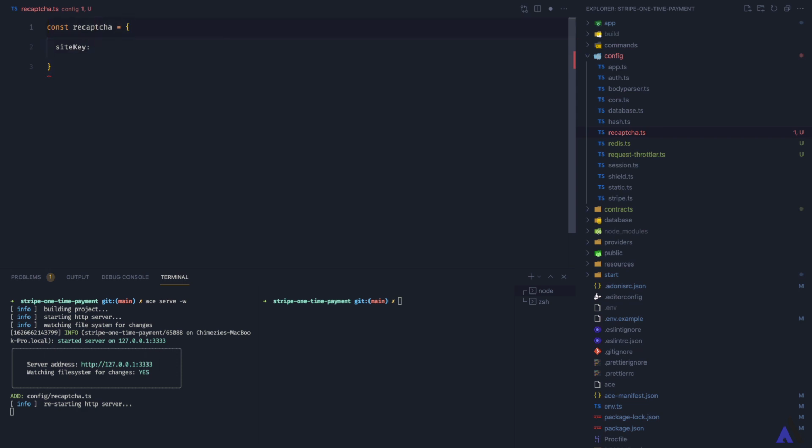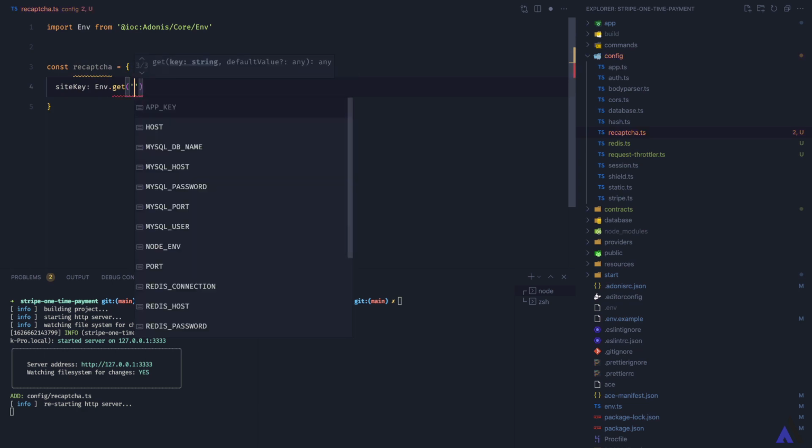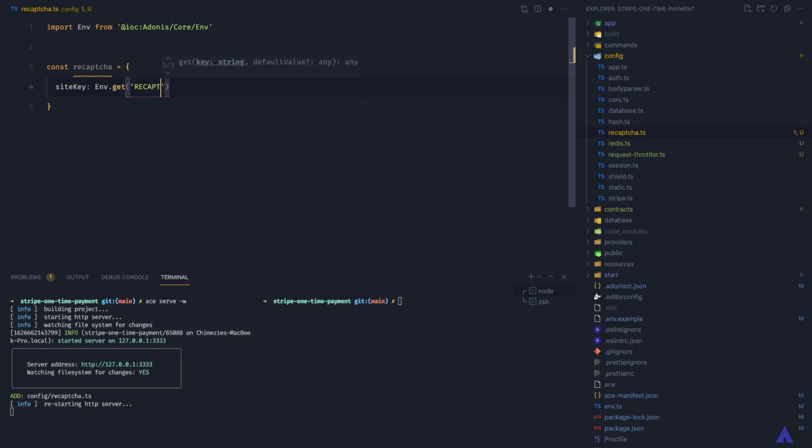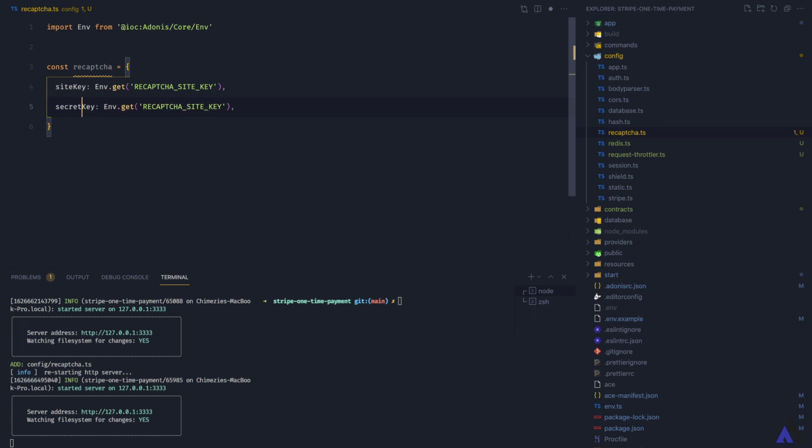So first, let's pull in env. Then we can do env.get. Then the environment variable, which we will call RECAPTCHA_SITE_KEY. Then we'll do the same for the secret key. Finally, let's export the object. It will be the default export.